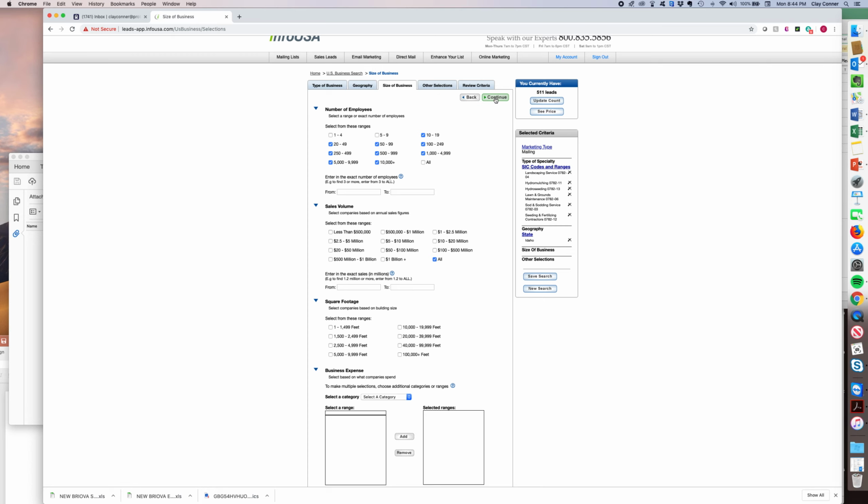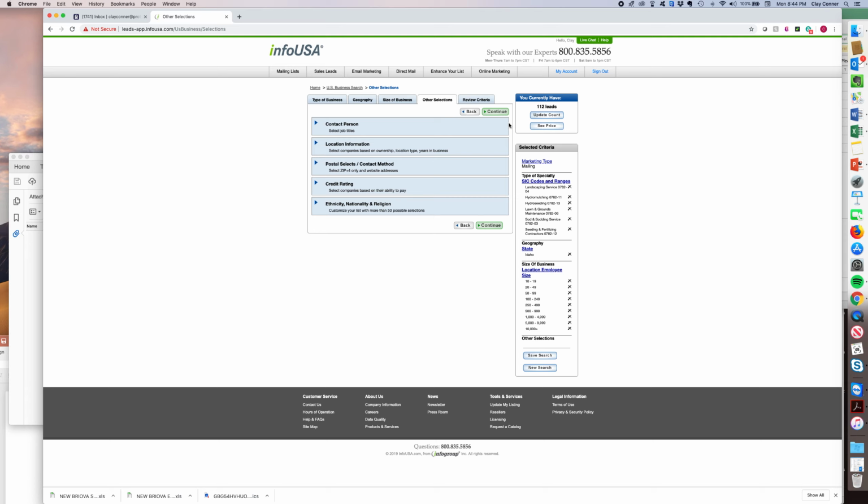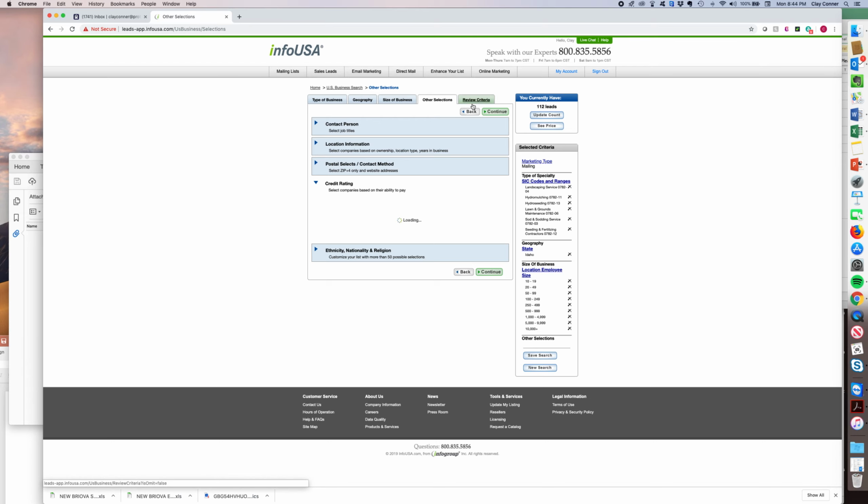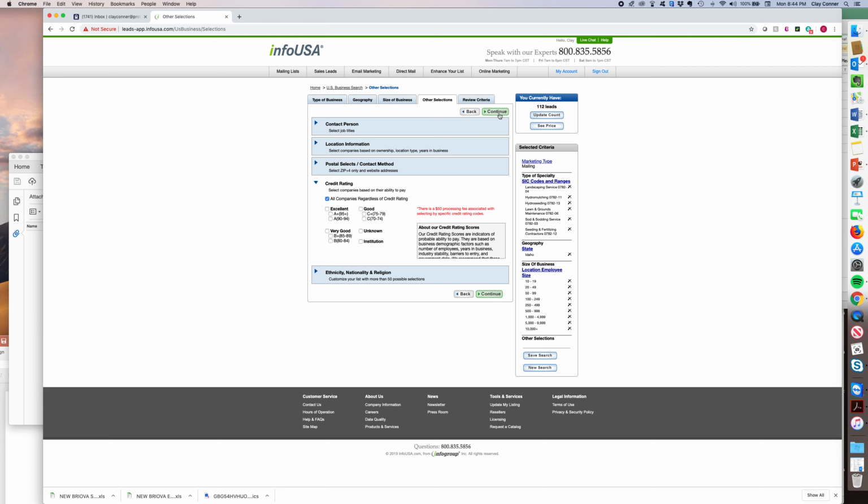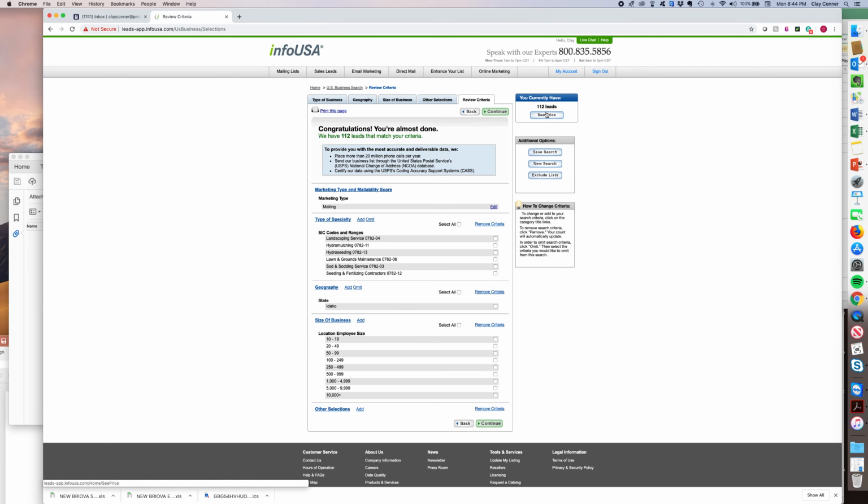As you can see, we're now down to 511 leads based upon the geography, and by choosing the size of the business, we now have 112 leads. I'm not going to narrow any more, although you could continue to select based upon credit rating, location information and so on. All we're going to do is continue, and then we'll be left with our review criteria of 112 leads for the state of Idaho that fit into these SIC codes: landscaping service, hydro mulching, hydro seeding, lawn and grounds maintenance, sod and sodding services, seeding and fertilizing services. And at any given time, I could come in here and click on this.